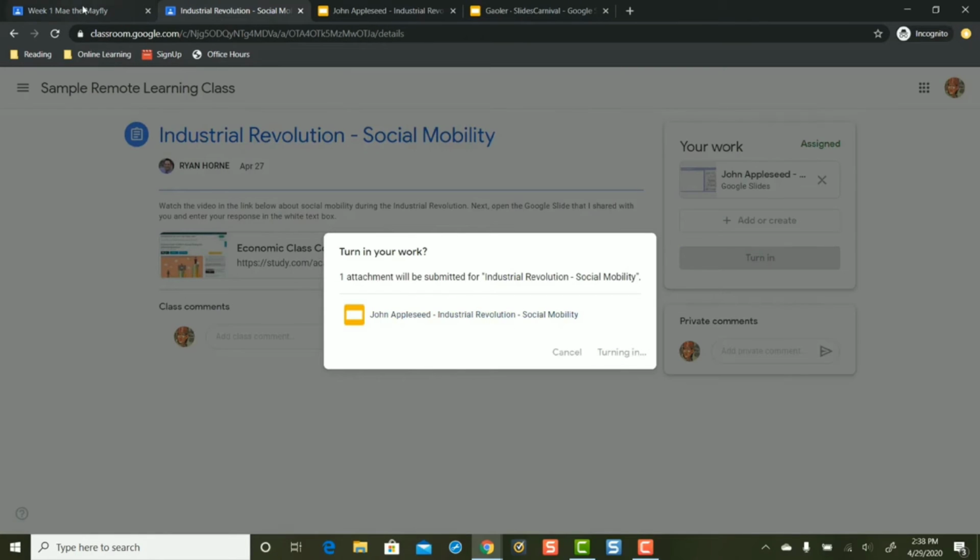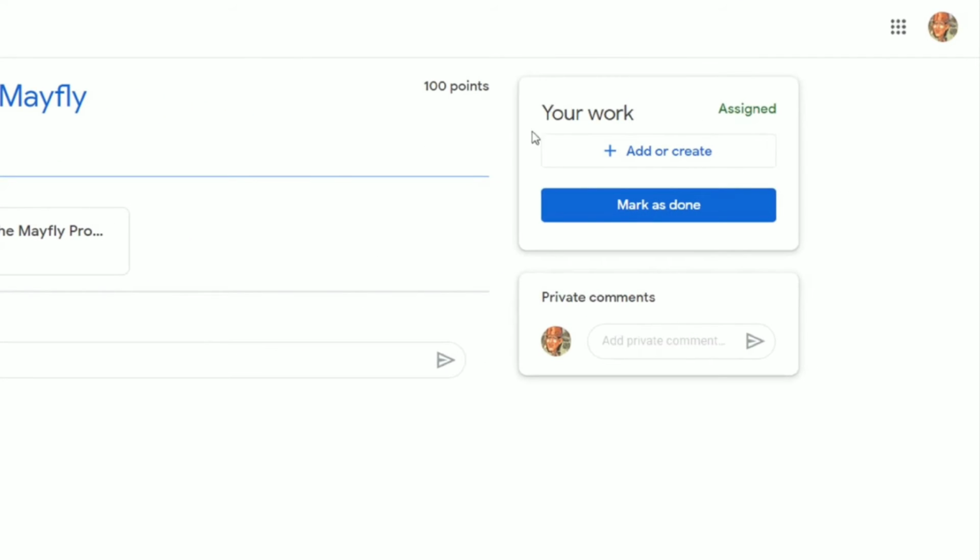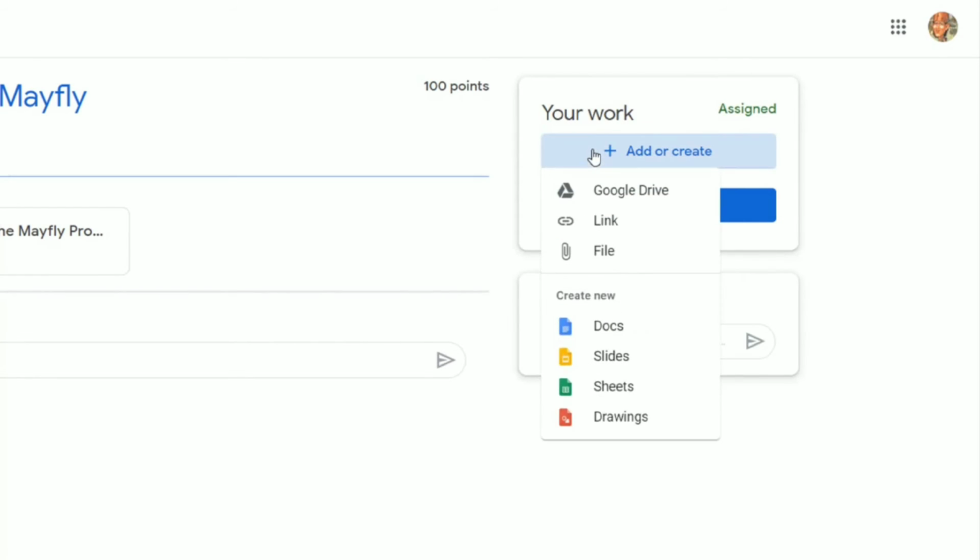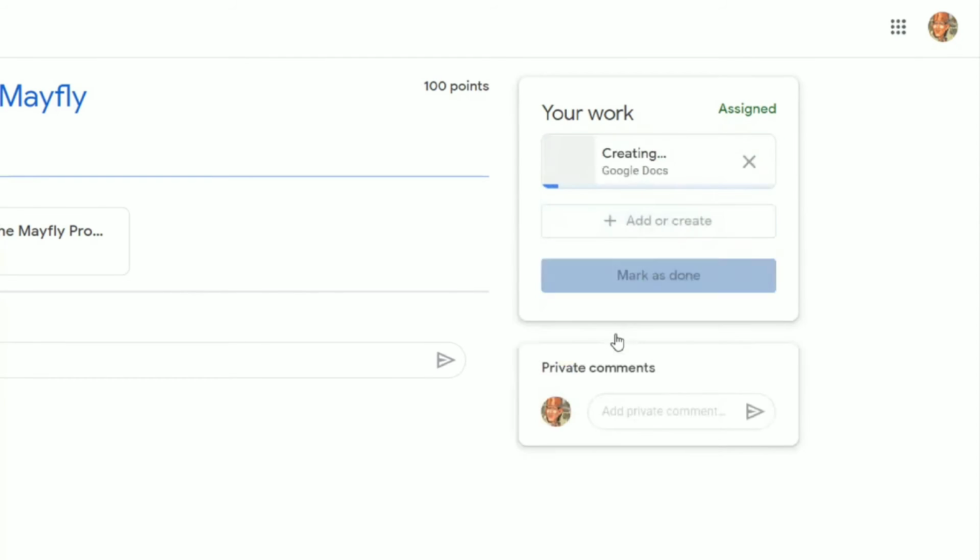Let's take a look at the example if there wasn't a template at the top. So for this example, maybe you need to make a new Google Doc. Students, you're going to go to Add or Create and come down here and open up from blank, a blank version of one of these. Or if you have something already saved in Google Drive, you can attach it here. I'm going to open up a Google Doc. It's going to create a Google Doc, and it's going to have my first and last name on it.